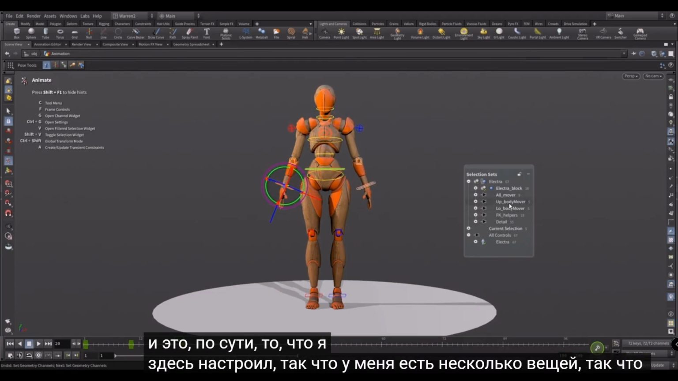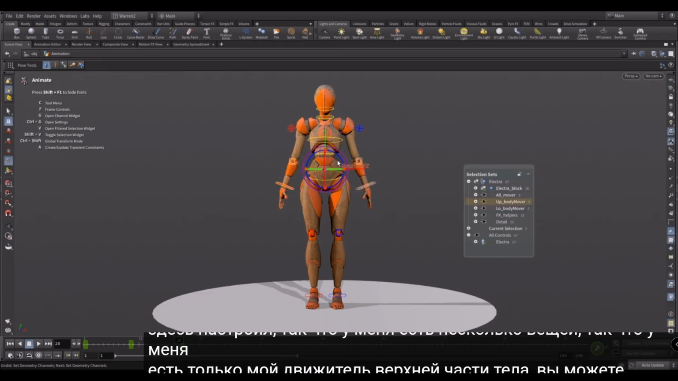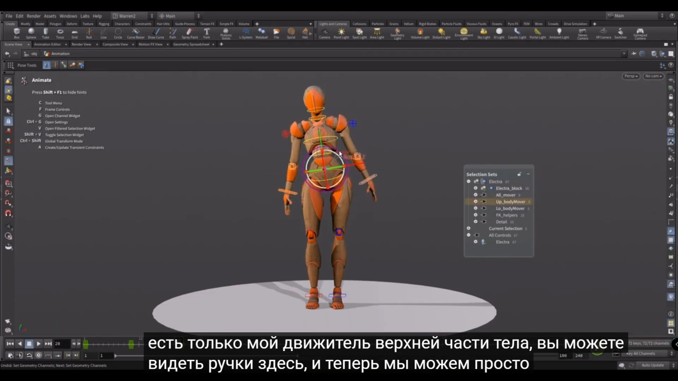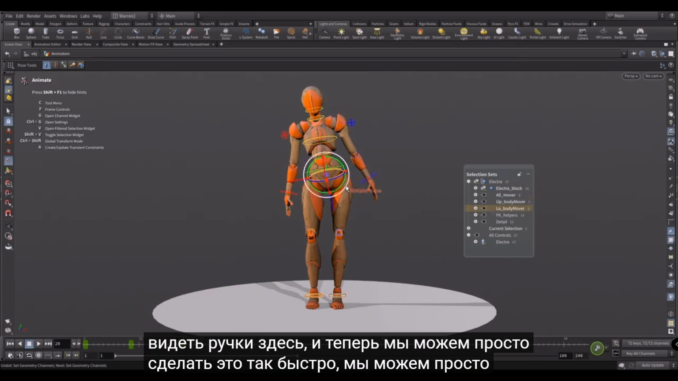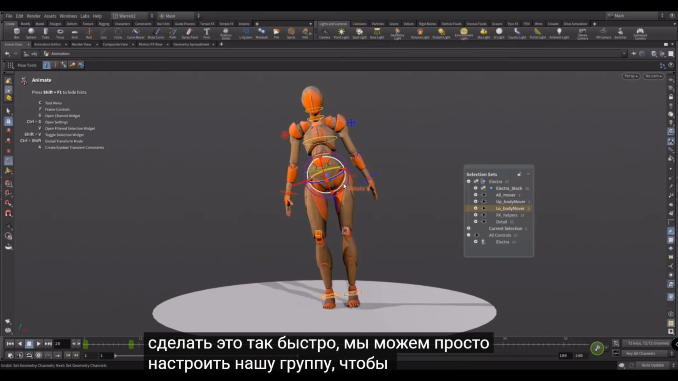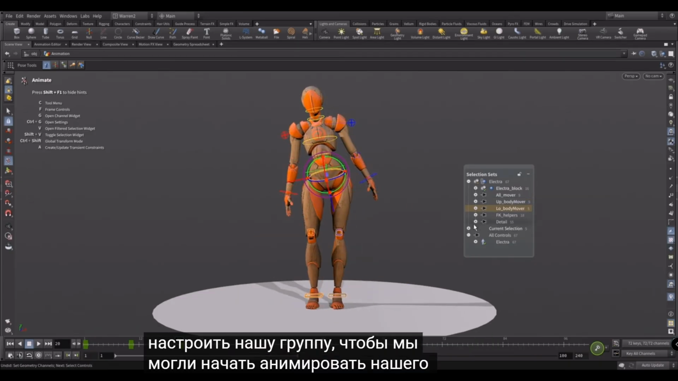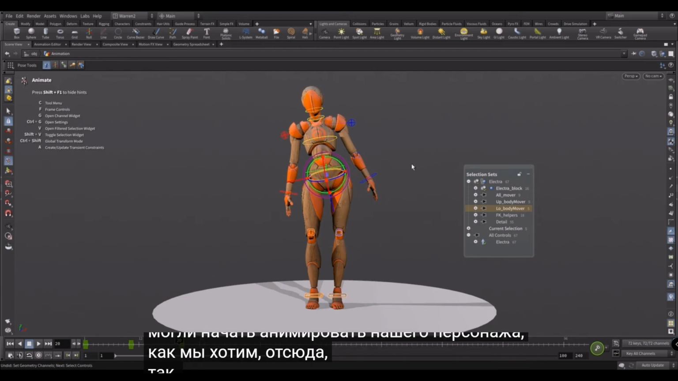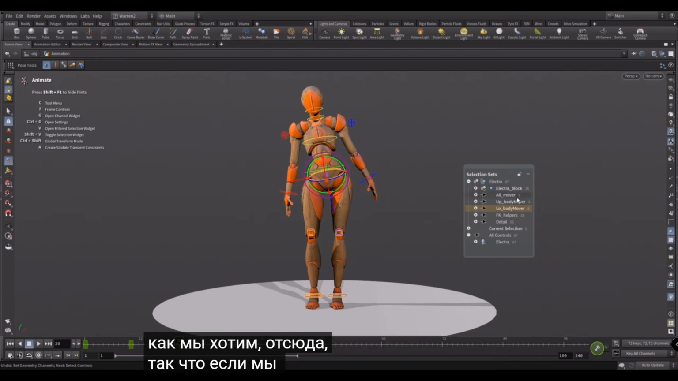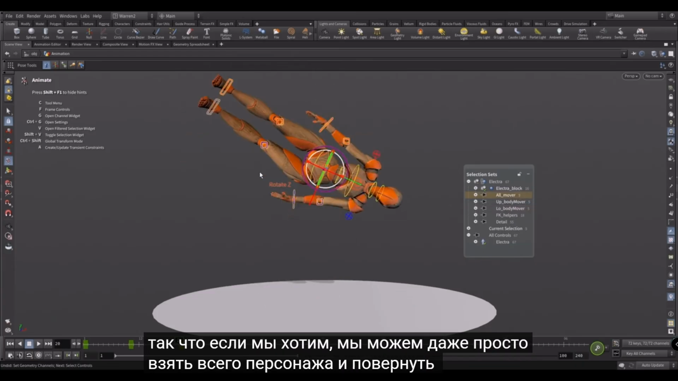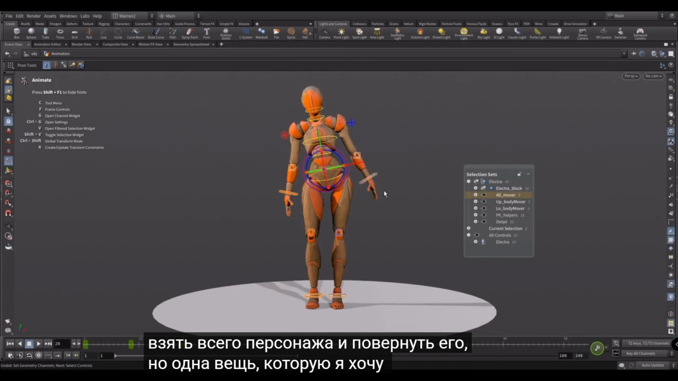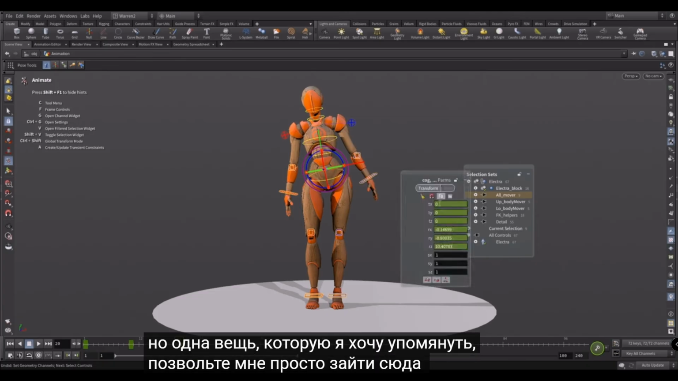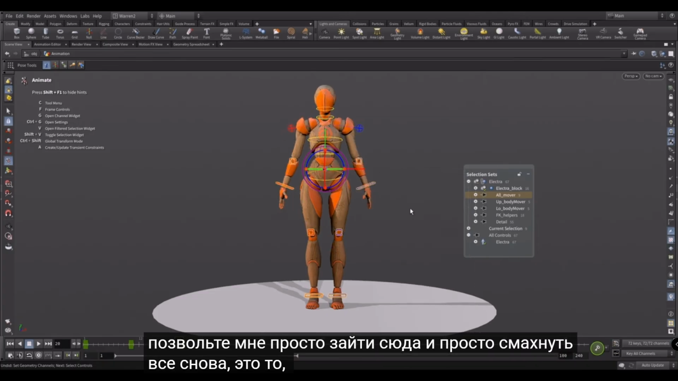So I have a few things. I just have my upper body mover. You can see the handles here, and now we can just do that. So really quickly, we can just have our group set up so that we could start animating our character as we want from there. So if we wanted to, we can even just take the entire character and rotate it up.